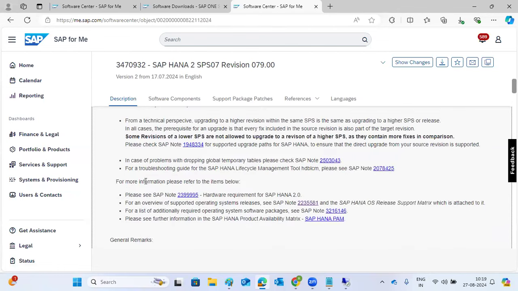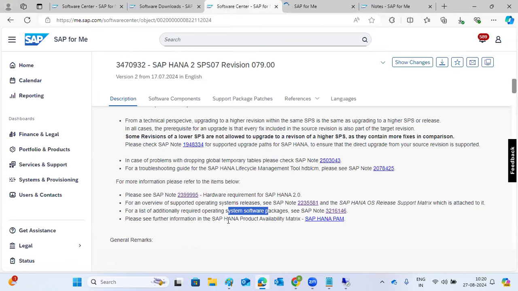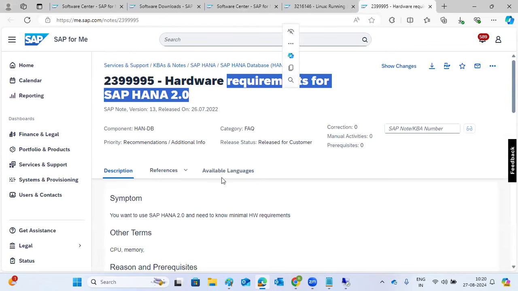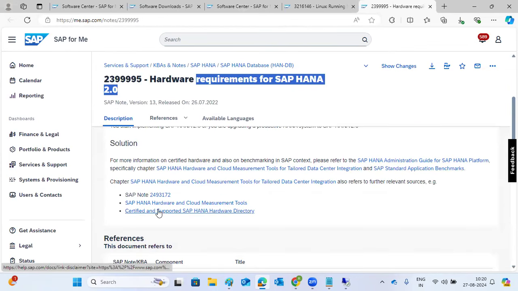There are also some recommendations here in case of problems, such as cleaning up the temporary tables, LCM. On the hardware requirement side, refer to this one here. And also for additional operating system packages, you can refer to this note to see which packages should be up to date. It gives you clear information on the hardware requirements for HANA, what type of hardware you require, for example Lenovo, and which hardware requirements you should meet. If you open this one, you will see the hardware requirements and supported HANA hardware.